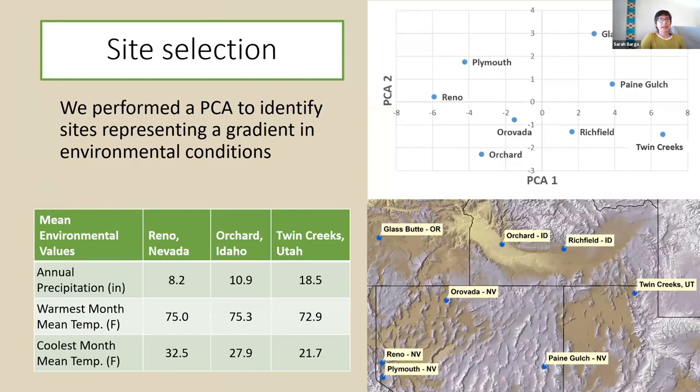So while the grow out was occurring, we were busy talking with land managers and researchers to identify locations where we could potentially put gardens on the landscape across the Great Basin. And we found a number of existing exposures as well as other potential sites of interest. And we extracted environmental data from these sites and put it into a principal components analysis that allowed us to select sites that varied along a gradient of environmental conditions, things like annual precipitation and temperature. And so we ended up selecting 8 sites that are depicted in the map in the lower right here across Oregon, Idaho, Utah, and Nevada.